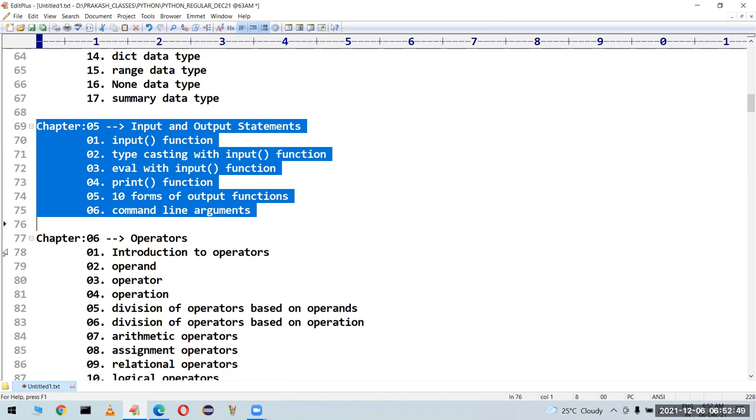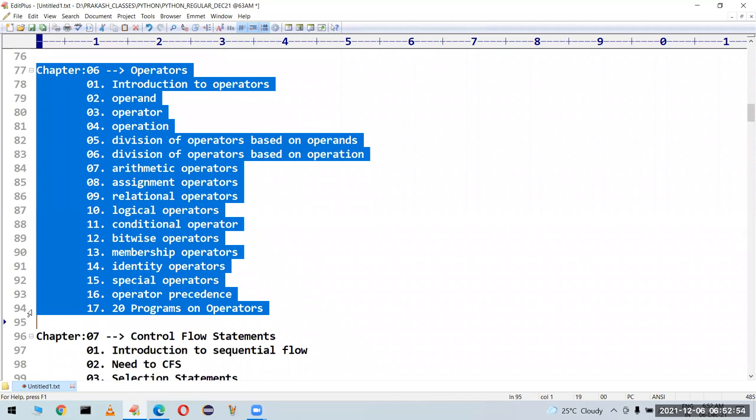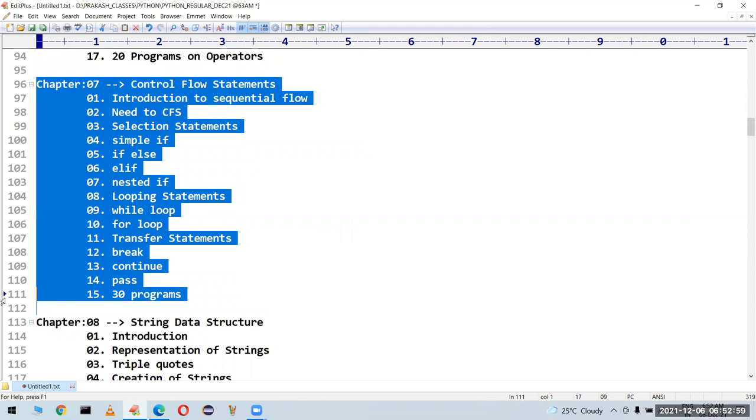Next, operators. What different operators are supported by Python, and the control flow statements like if conditions, else if, and looping statements, while loop, do while. Each and everything we are going to cover here.